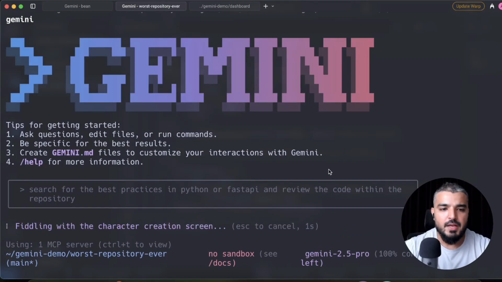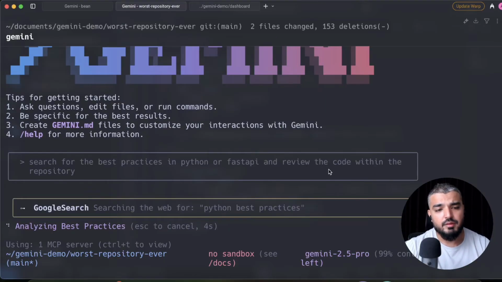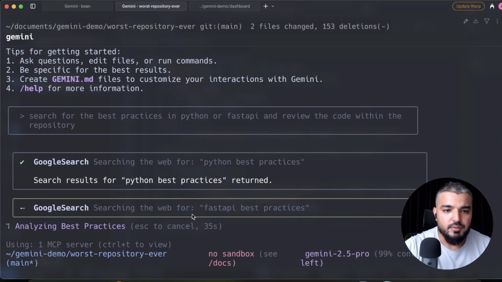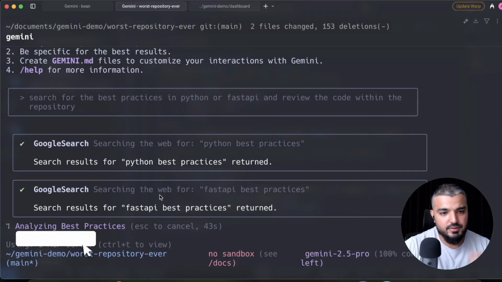Okay, let's see. So the very first step would be the Google search. So search the web for Python best practices. And this is one of those features. When I said at the start of my video, do you like being in control? It's plainly indicating towards the kind of access you can have just by sitting on the CLI. So yeah, it's kind of cool. So it's done doing the Google search for Python best practices. Now it's searching for FastAPI best practices. And then once it has all the context, it'll probably proceed to review our code.